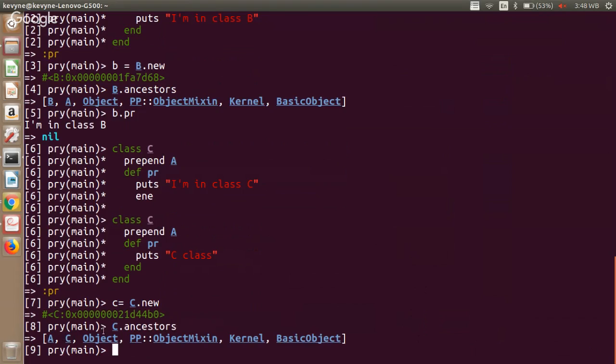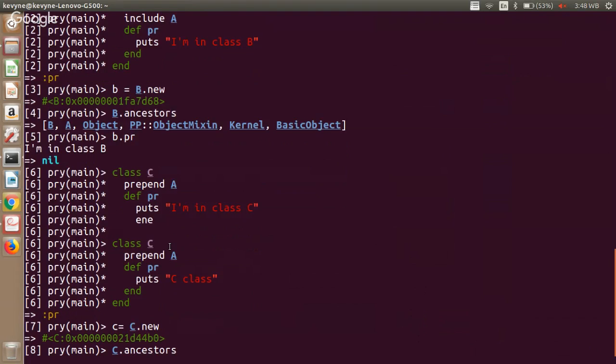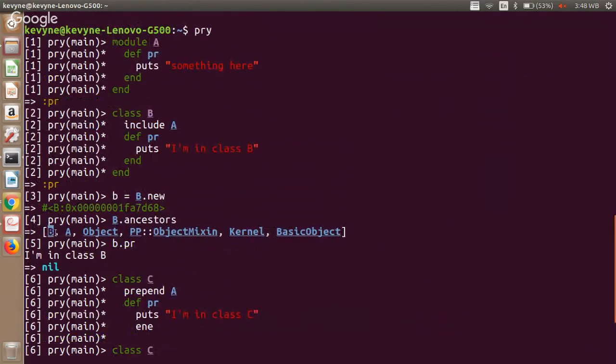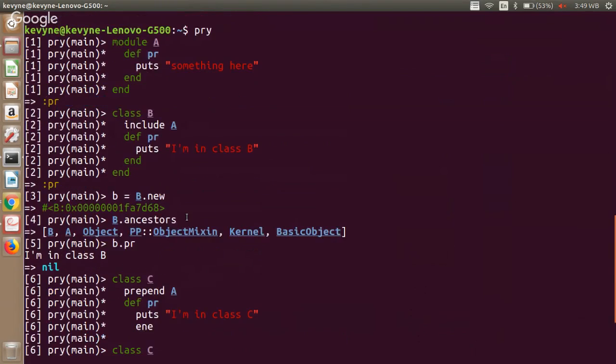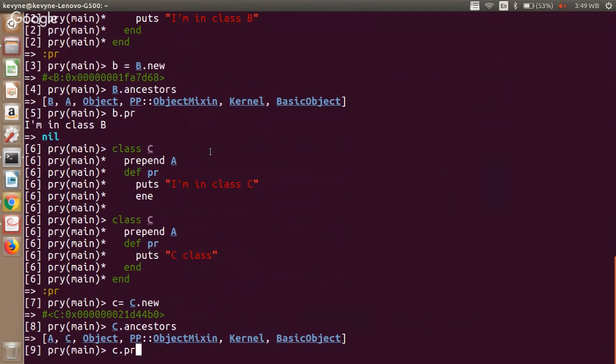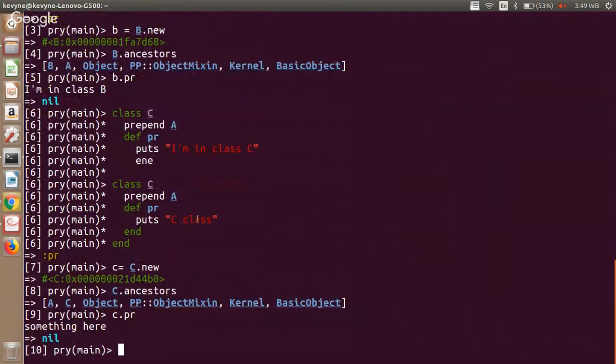We have instantiated C and we want to call the pr method. But notice here in the ancestors, we first start with A, which is the module, and like up here where we're including, it first gets for B, which is the class. So in this case, it first starts in the module. So we are expecting it will first go to the module, and the module A has this here. So that's basically what the ancestors method was doing.